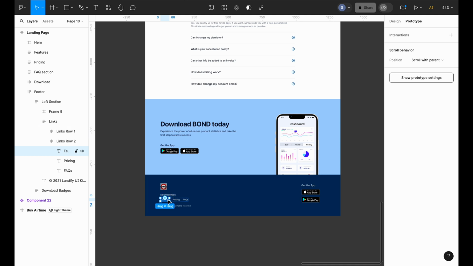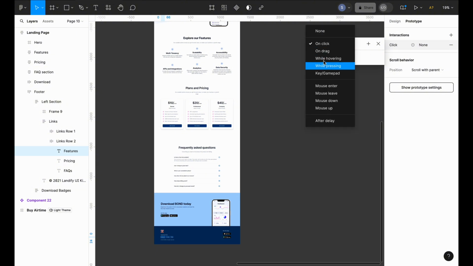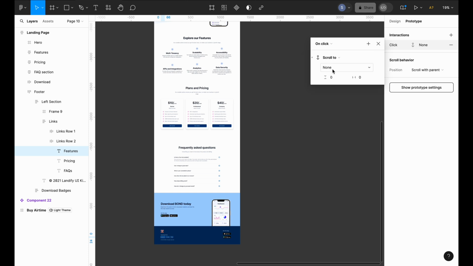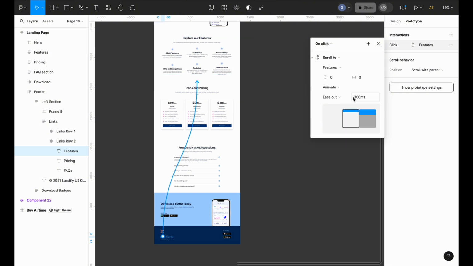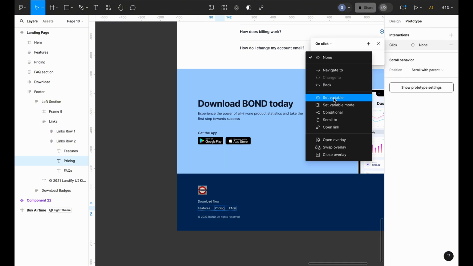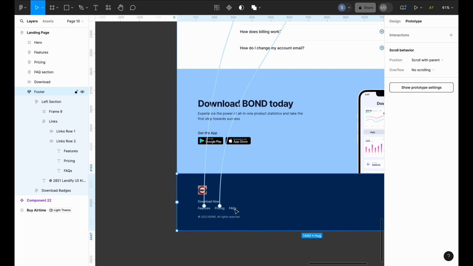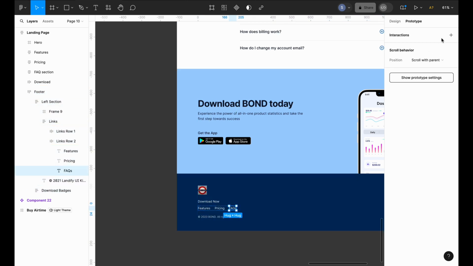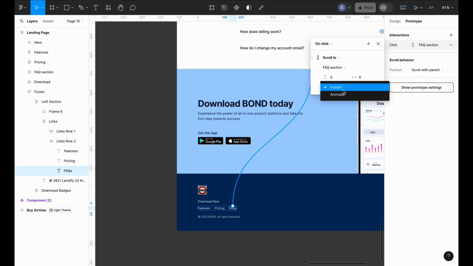So we're just going to take this and then create a link. Scroll to features. Smart animate, ease out. Then we'll also do the same for the pricing. Scroll to pricing. Smart animate, ease out. Then the last but not the least, frequently asked questions. Scroll to FAQ section. Smart animate, ease out.